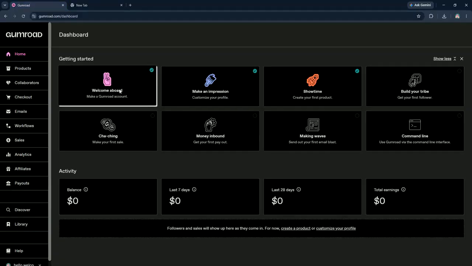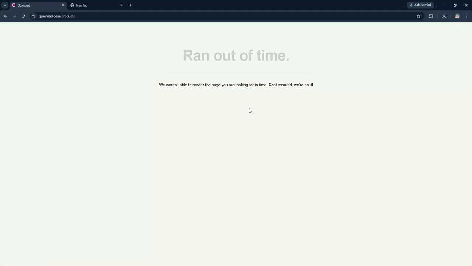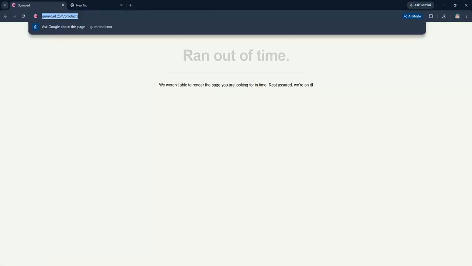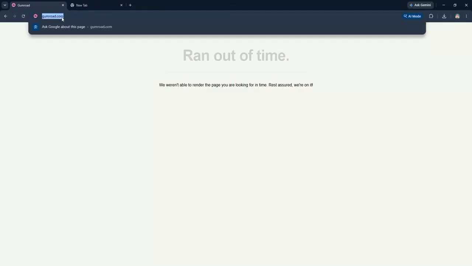First, open your web browser and head over to the Gumroad website by typing in gumroad.com. Once you're there, log into your account if you haven't already. Next, click on the Products tab located in the dashboard menu on the left side of your screen. You'll want to click the New Product button, which is usually in the top right corner.